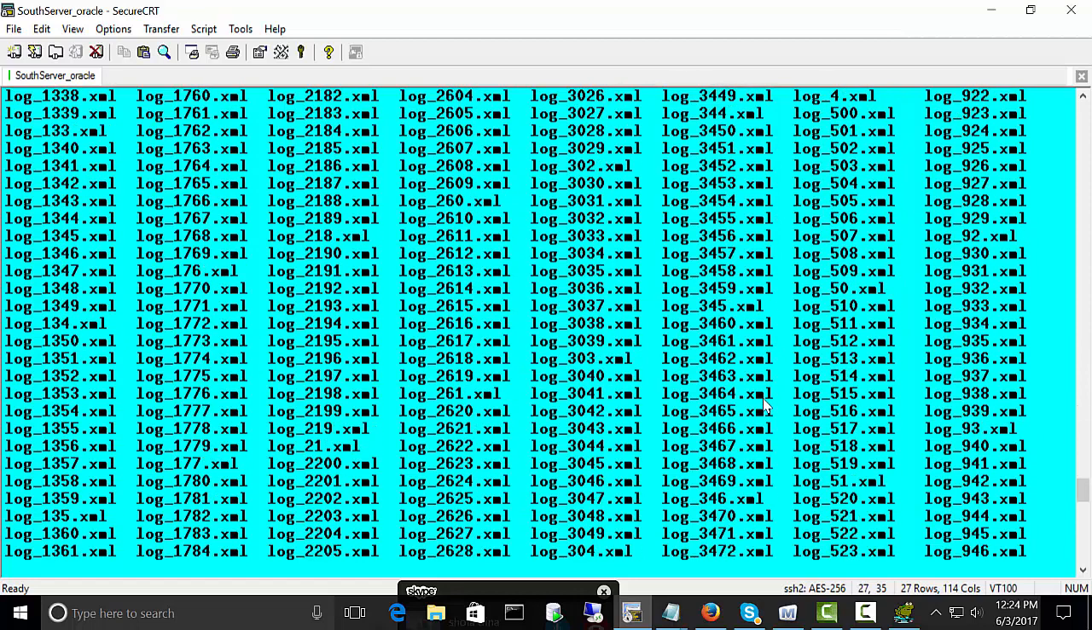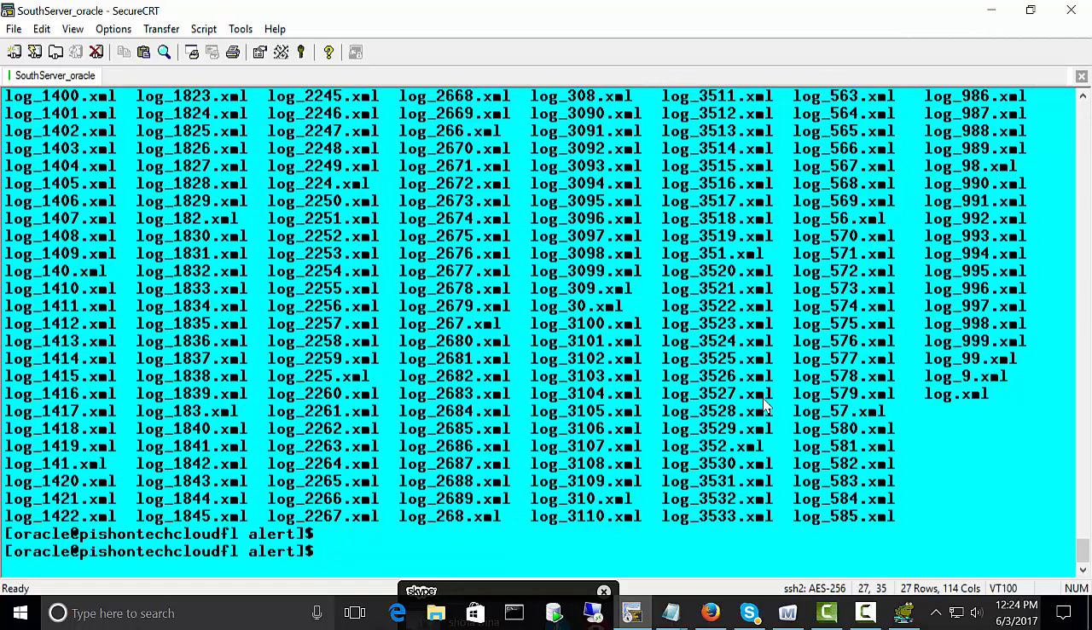ADRCI has a way of purging it. ADRCI is very comprehensive. Now, in your lab 6, you already have a way of seeing it. All right, so that's how to find your alert log using Unix and using ADRCI. Using ADRCI, you have it in your lab 6.